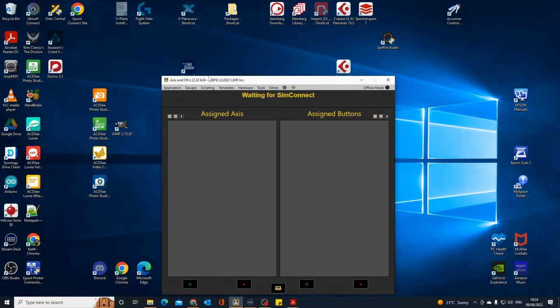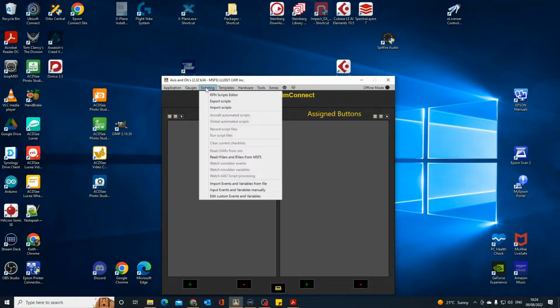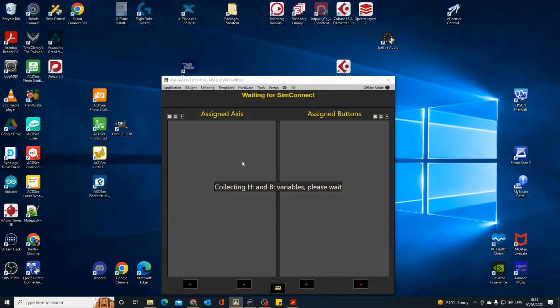Now this is the updated version, so we need to do a couple of bits of housekeeping for the very first time that we bring it in. So in the scripting we need to read the HVARs and BVARs from Microsoft Flight Simulator before we run it. This must be run beforehand, and it doesn't take very long, and it scrapes through and finds all the H and B variables that are allocated to it. And there we are, they're all collected now.